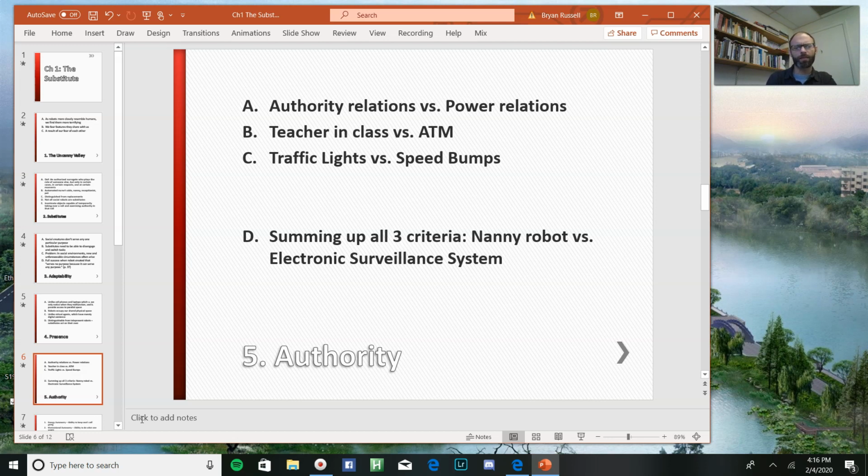A nanny robot in this example could also be adaptable to different levels of compliance that children often exhibit, whereas with an electronic surveillance system, you can imagine that it senses somebody walking in, the door locks, something like that, right? So the nanny robot in this example would have social autonomy. The electronic surveillance system wouldn't be an agent. It wouldn't be a substitute. It wouldn't have what the authors call social autonomy.